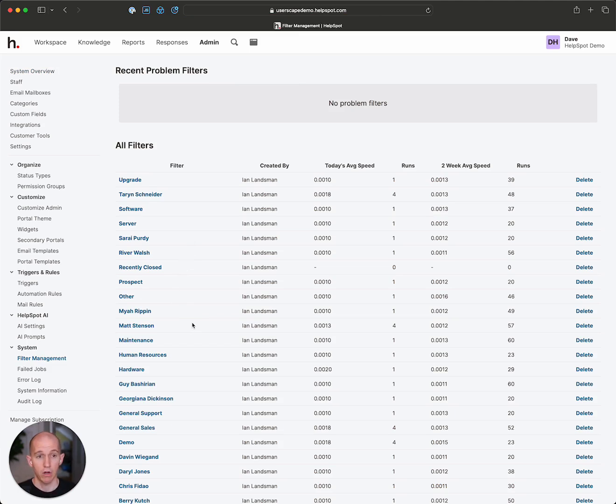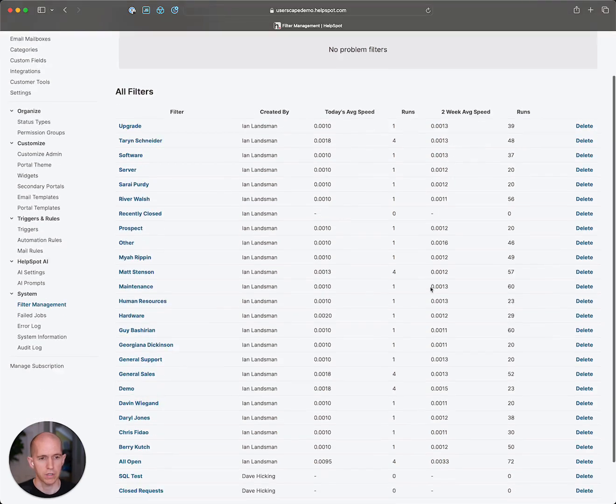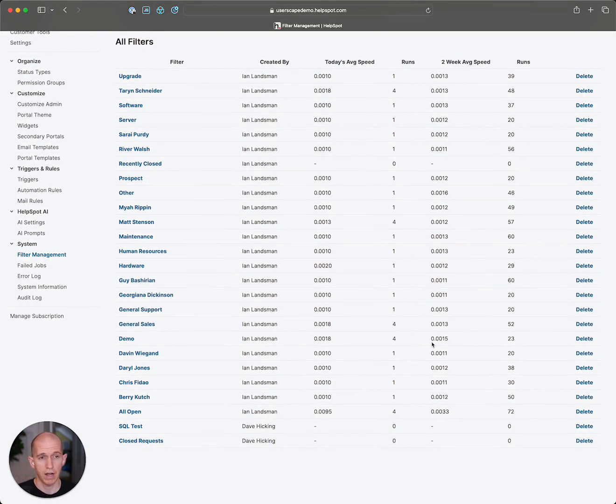You can see how long they take to run, which is really interesting, right? Because you can do really complex things with filters. HelpSpot obviously is designed to be very fast, but if you've got a really complex filter and you're trying to figure out what's going on, you can scroll and see how long they take to run. You can also see how often they are run.